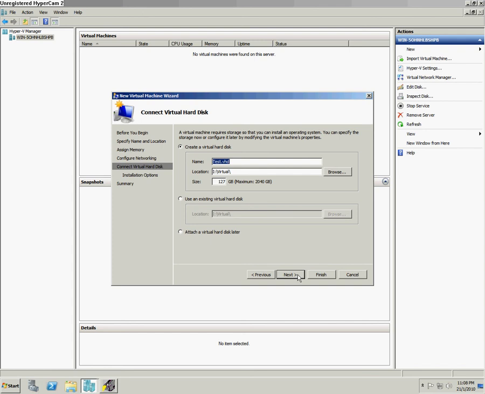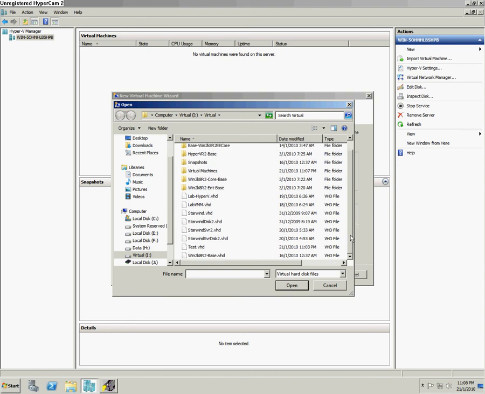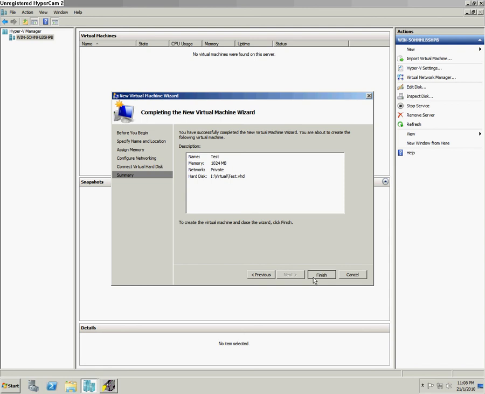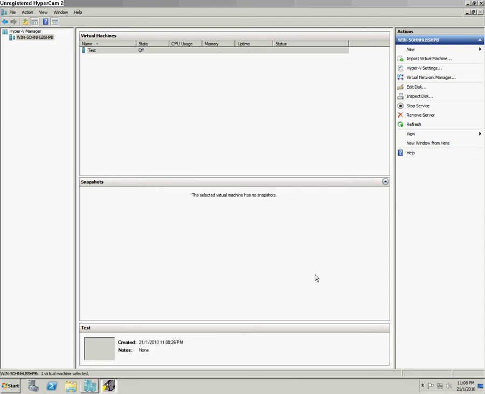Click next. On the connect virtual hard disk page, you need to select use an existing virtual hard disk. We are going to select the differencing disk that we have created previously. Click on browse. Going to point it to test. Click open and click next. Click finish. So that concludes how to create a differencing disk and use it for your lab environments.